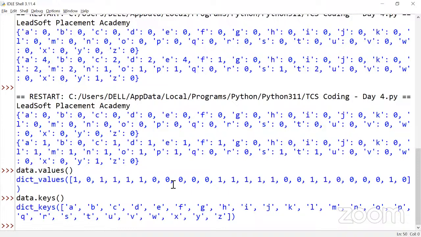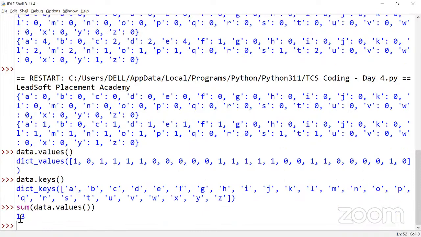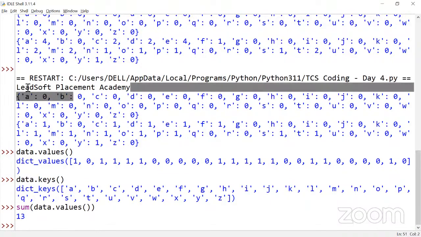Now, as I want to work with the values and find their sum, if that sum is greater than or equal to 26, it means all characters are matched, right? And if the sum is below 26, that means all characters are not matched. Let us check the sum of all these values. I'm going to take the sum of data dot values for the given input test case. That matches only 13 characters, and the rest of the 13 characters are not there. So this input string is not a pangram string.